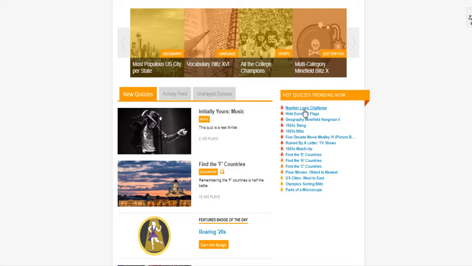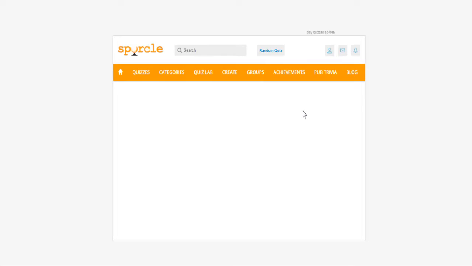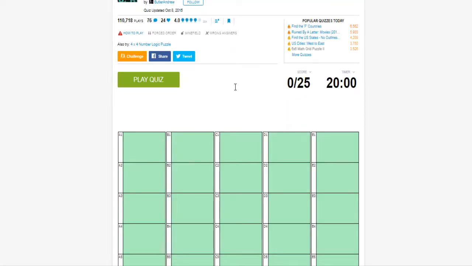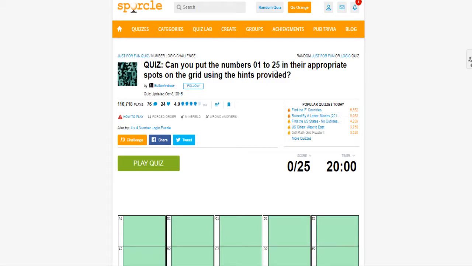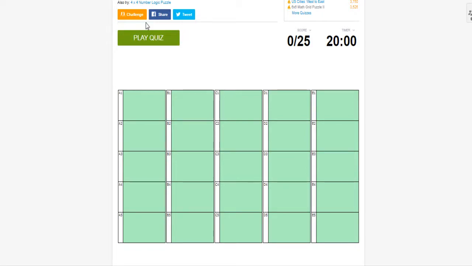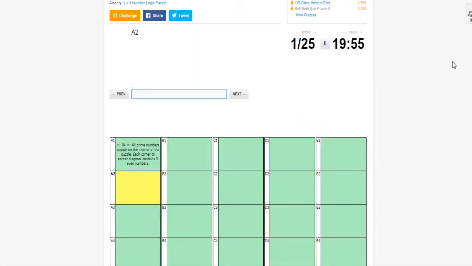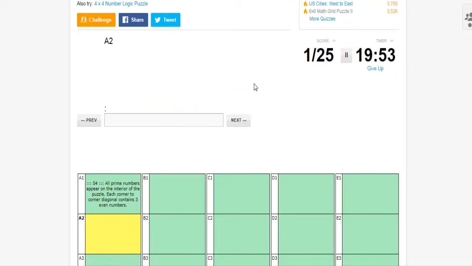The number logic challenge. I did do a number challenge yesterday, it might be the same one. We're going to go ahead and see. Let's see what this is. Okay, it's not the same one. Can you put the numbers 0 to 25 in their appropriate spots on the grid using the hints provided? Okay, let's go. Oh my days, I cannot even see that. Can we zoom in on this? Oh my god, it's not even zoomed in fully. That's so much better. There we go.